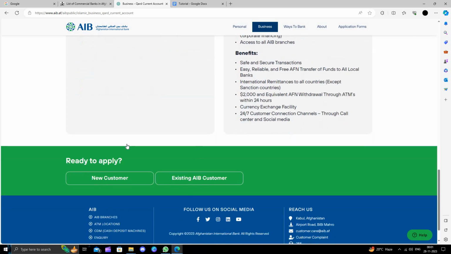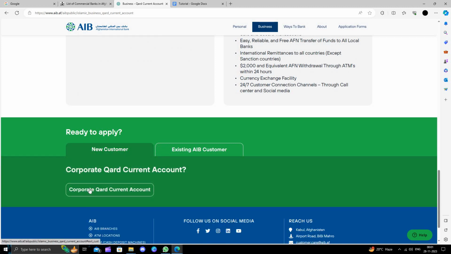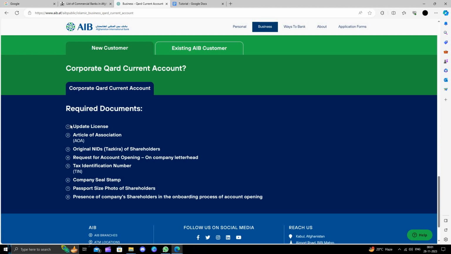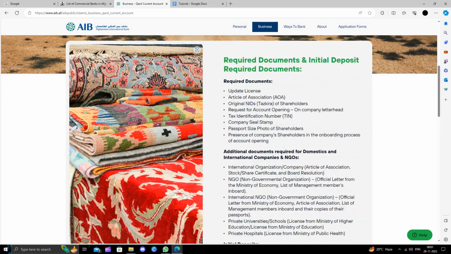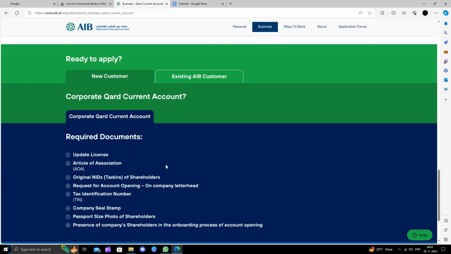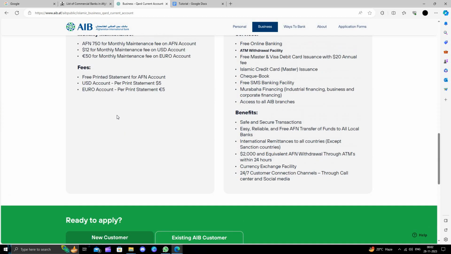If you want to open an account, we'll just click on New Customer, then you have to click on this. With the required documents, you have to go to your nearest AIB branch and give them to the banker, and they will proceed and open your account. So this is how to open an account in AIB.